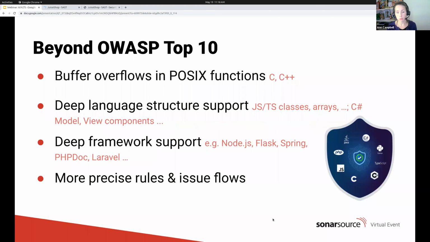Beyond OWASP top 10, in C and C++, we've added buffer overflow detection in POSIX functions. Now, I'm not quite sure where that fits into OWASP top 10, but if you're familiar with C and C++, you'll recognize this as being significant, whether or not it's in the top 10. Beyond that, we've done work to give you deep language structure support in all of the security languages, as well as deep framework support. So for the common frameworks that are used in those languages, and to make the rules themselves, existing and new, and the issue flows more precise.